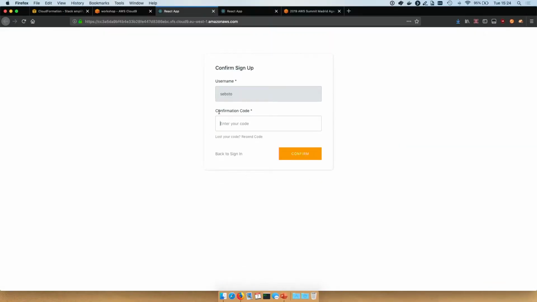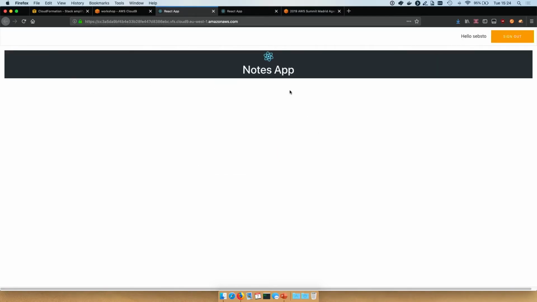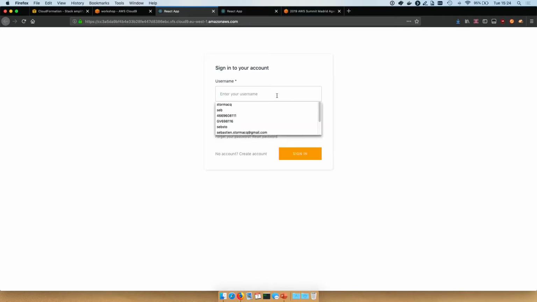Going back to Cloud9. Oh, by the way, I should have received my code now. Yes, my code is 047665. It's not secret because it's only one usage. And now I can authenticate as my user that I just created. There is this banner on top where I can sign up and sign in. Once again, this is optional. You can define exactly the look and feel that you want.